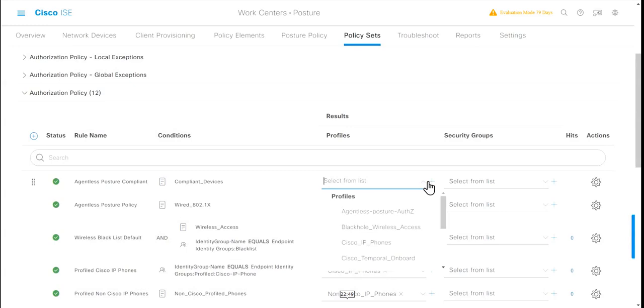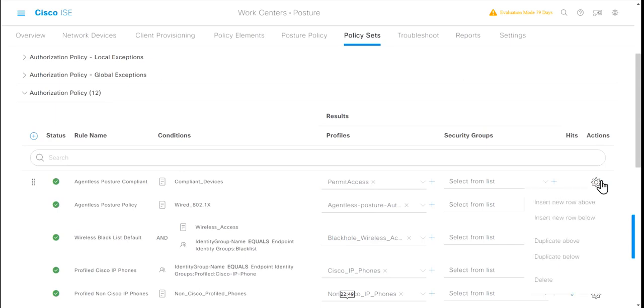So we go to profile. This profile already does exist. I don't have to redefine it. You can actually type in here permit access and that will give you the result and just select it. Again, once permitted, if the machine or the user belongs to some particular group, you can configure or add a security group tag as well. That will help you achieve microsegmentation.